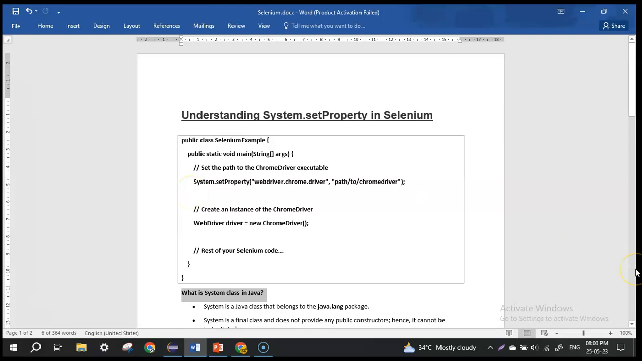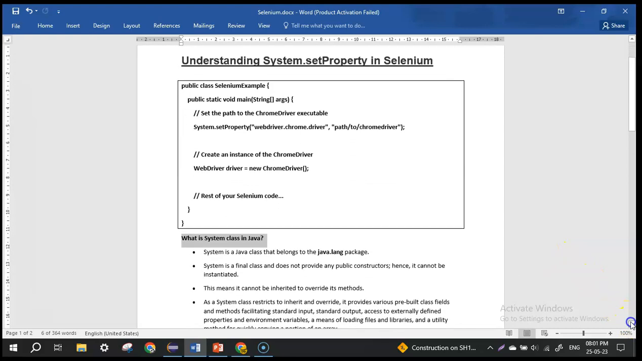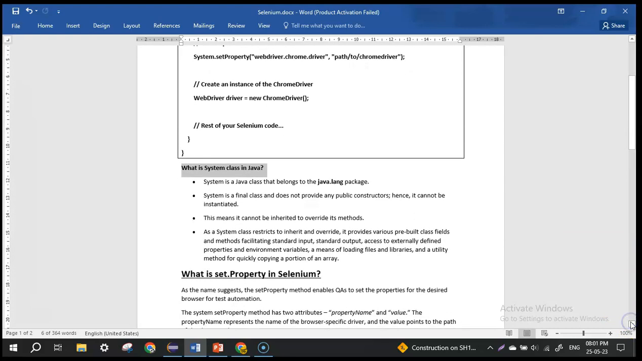So first of all, let me tell you about this line System.setProperty. This System is a Java class and it has nothing to do with the Selenium libraries. Okay. So first of all, I will explain what the System class in Java is. System is a Java class that belongs to the java.lang package, and it is a final class and does not provide any public constructors. Means we cannot create an instance of the System class.